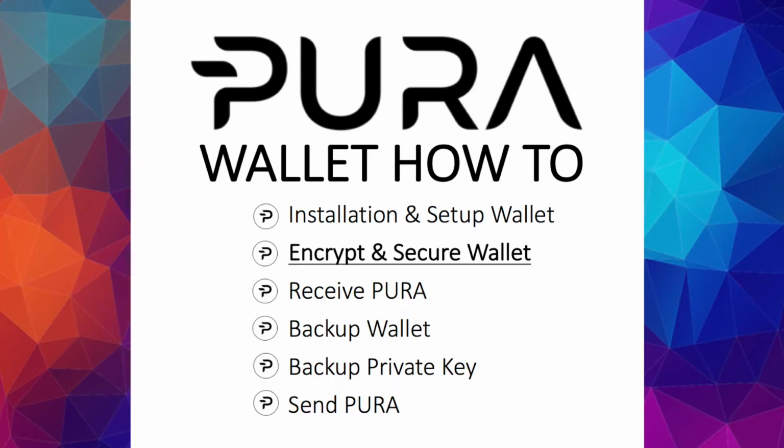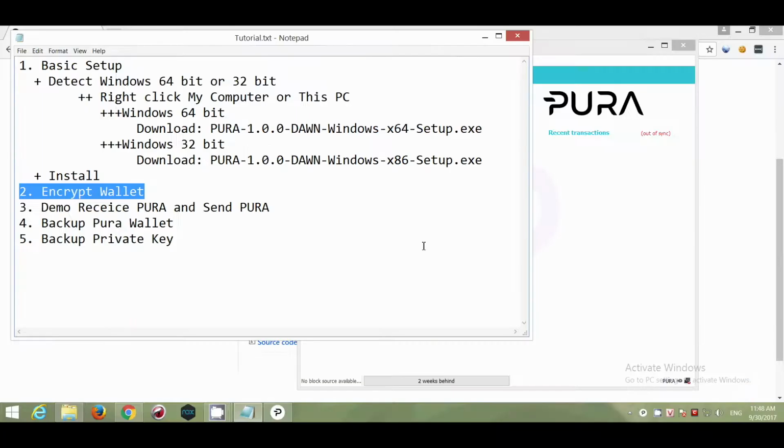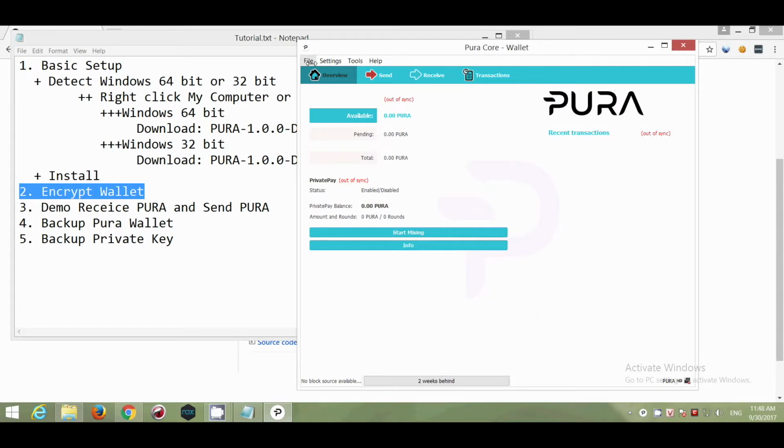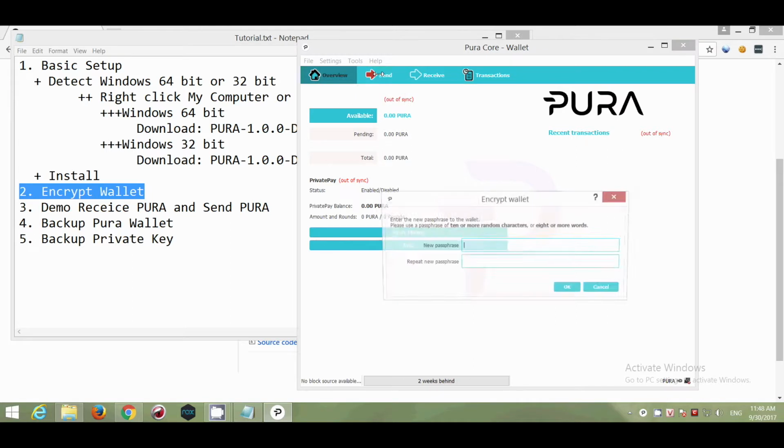At this point, your wallet has been properly installed, and we are now going to be going through how to encrypt your wallet. And by doing so, you go to Settings and you click Encrypt Wallet. And here you are setting up your password for your wallet. You have to repeat it 2 times and click OK.